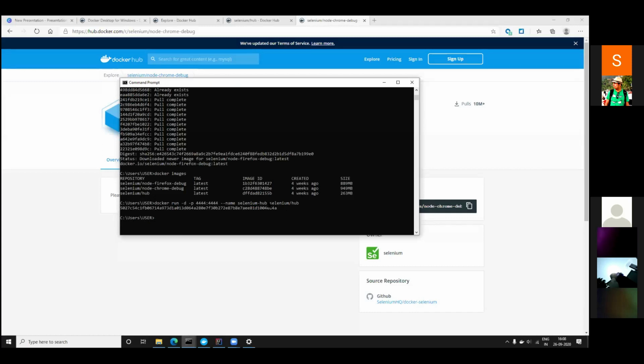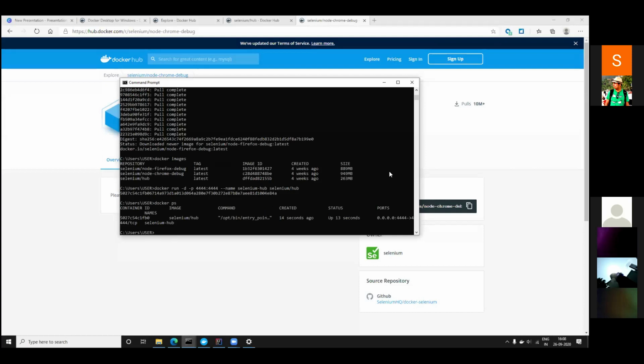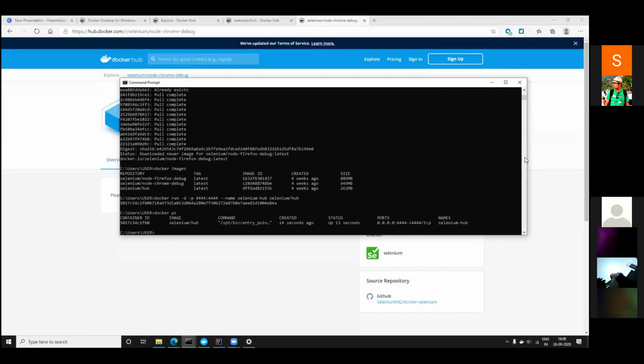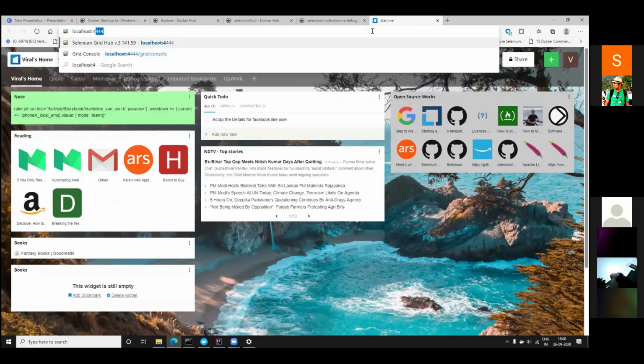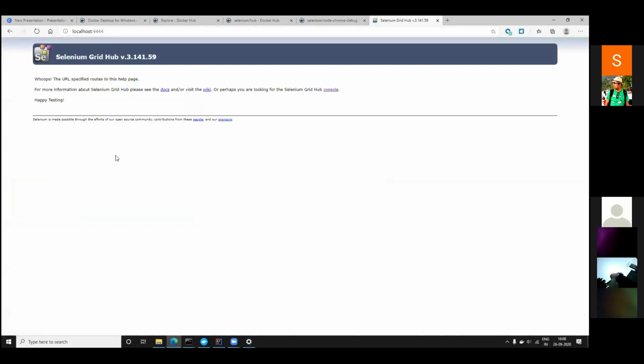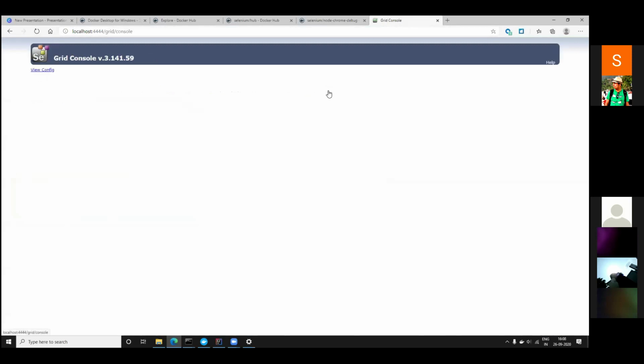If you see, you will get an ID. That means the Docker container is running. "docker ps" is a command that will list all the Docker containers that are running. So if you see, this container is running on port 4444. If I go to localhost 4444, you can see Selenium Grid is running now. If you go to the console, there is no node.